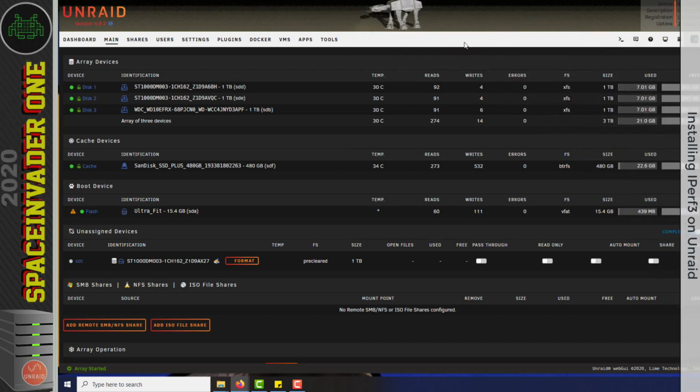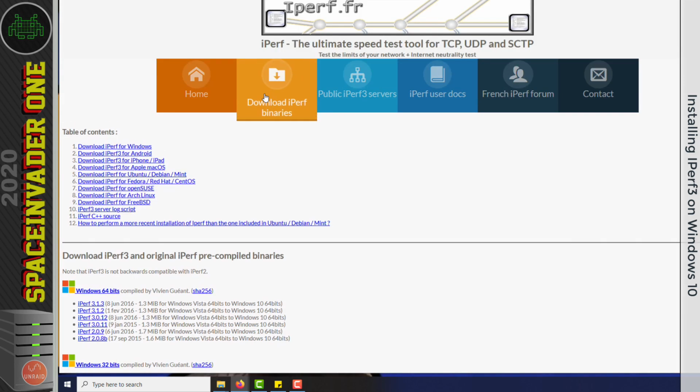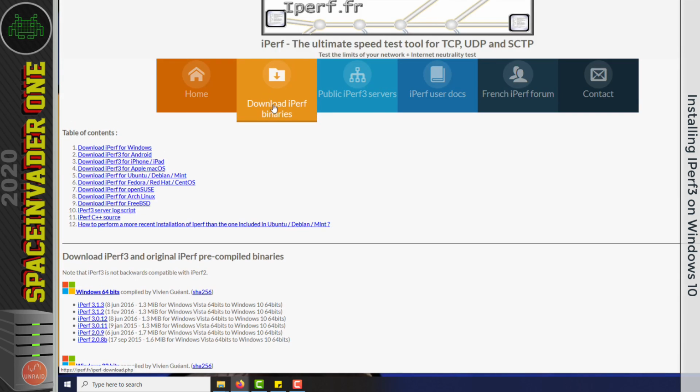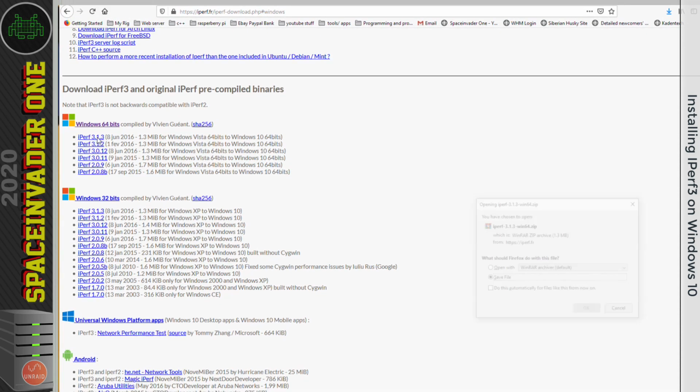Now next, let's install the same software but on Windows. So go across to Google and do a search for IPerf 3. Then here we want to click on download IPerf binaries. And here we've got two lots of binaries for Windows. We've got ones for Windows 64-bit and 32-bit versions. I'm running Windows 64-bit, so I'm going to download the latest one here, IPerf 3.13.